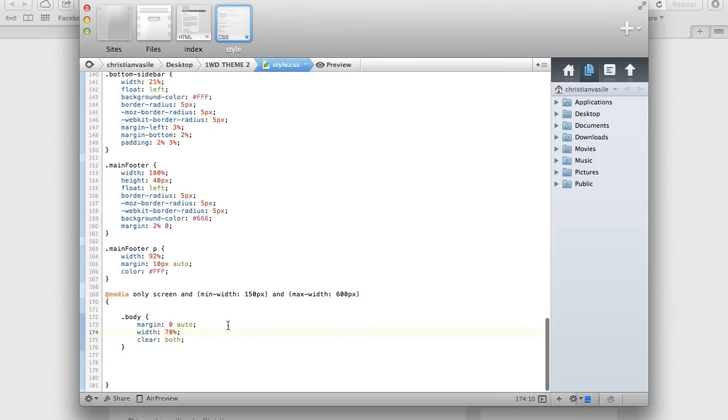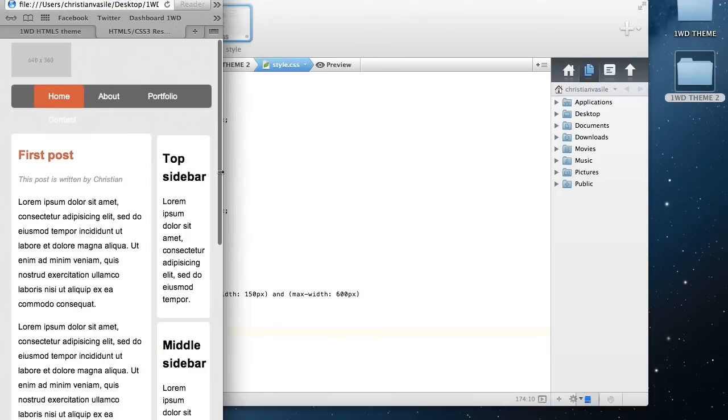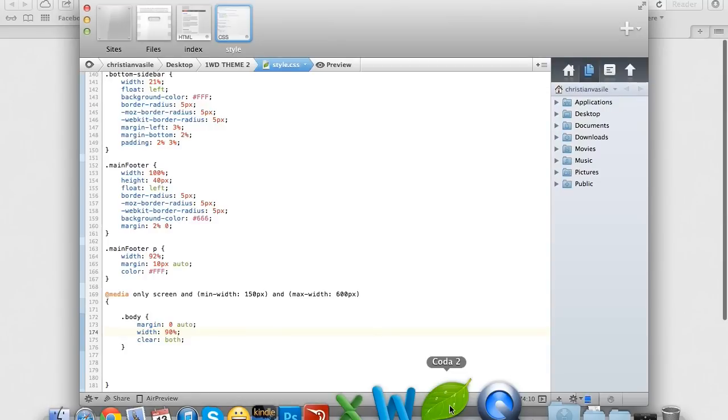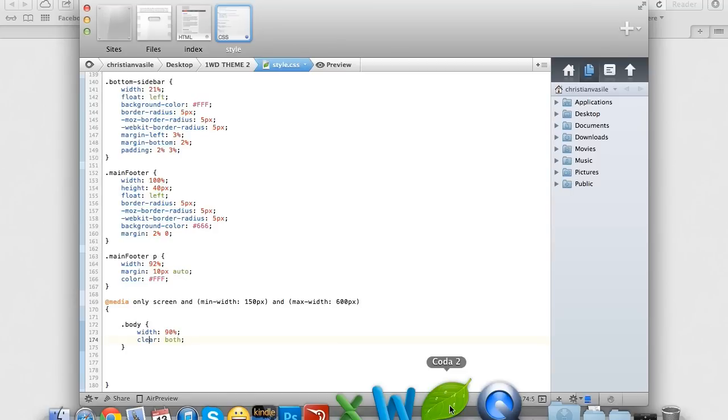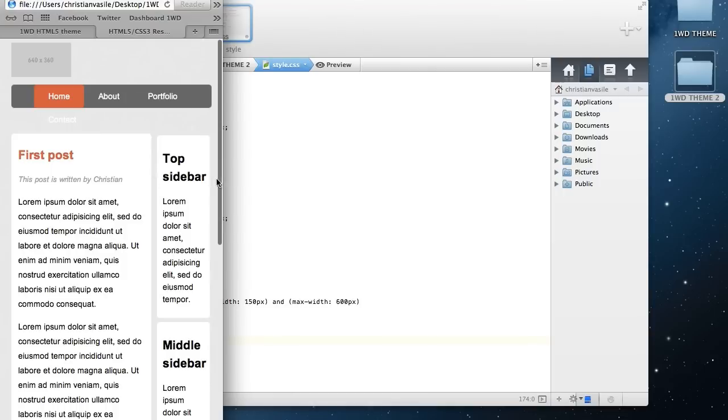I want the body, instead of 70%, to be 90%, as I told you. Now you can already see, if we refresh it, that we make use of more space than before. It's only 15% on each side. So that's pretty much the only thing we want to do with the body. It's very important to remember that if a property is not changed, or you do not want to change it, it's quite bad practice to name it here again. So we're going to delete this, because it's the same. Clear both is the same, so we don't want it. As you can see, if we refresh, nothing happens.